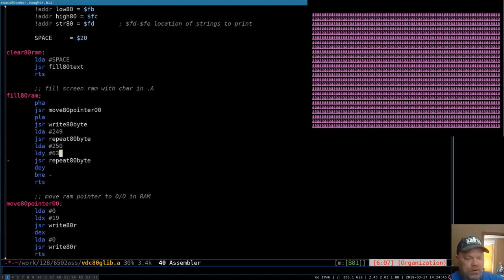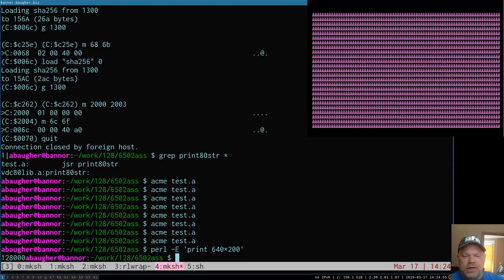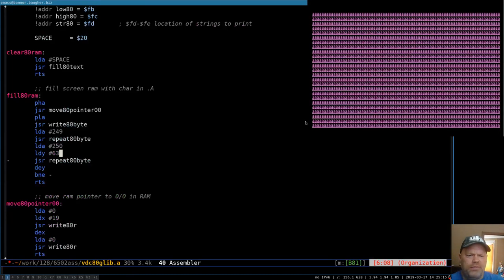Because if we think about it, we've got 640 by 200 dots. That's 128K of dots. But each byte holds 8 of the dots, and so that's where you get 16,000. So we're going to fill 16,000 locations with whatever byte we're saving. We're not dealing with individual dots yet right now, we're just filling bytes. We'll get to the dots in a second. This is just to fill the RAM with a particular pattern. And I think that should do it.